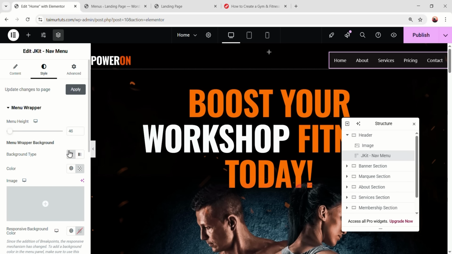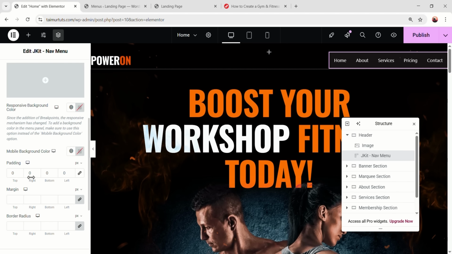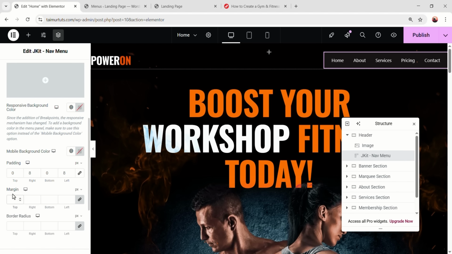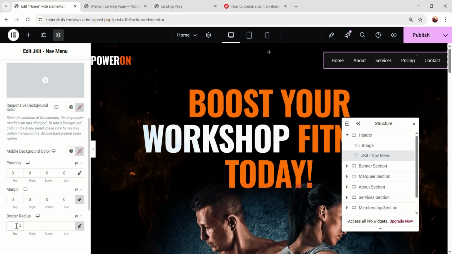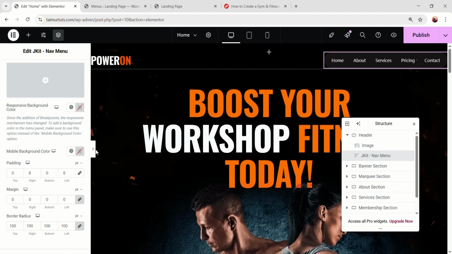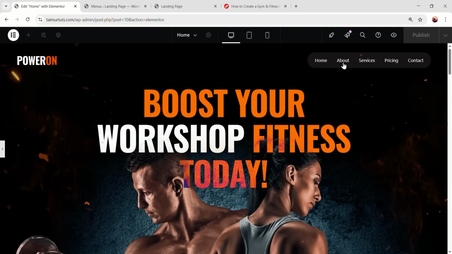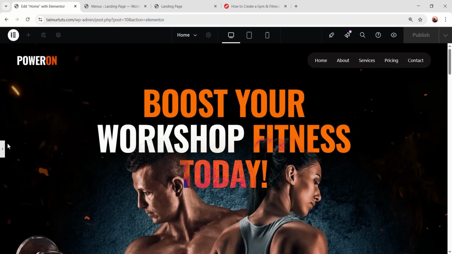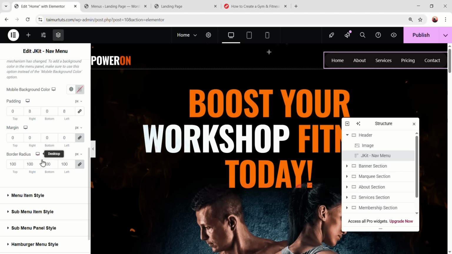Now scroll down, unlink this padding, and on the right 8, on the left 8, and then make the margin 0 here, and the border radius 100 pixel. Now it looks like this. The whole thing is round shaped and nicely resized. Okay, now scroll down and open the menu item style.